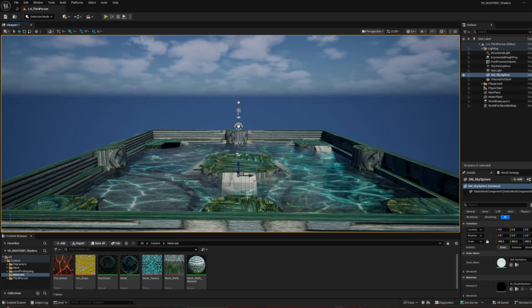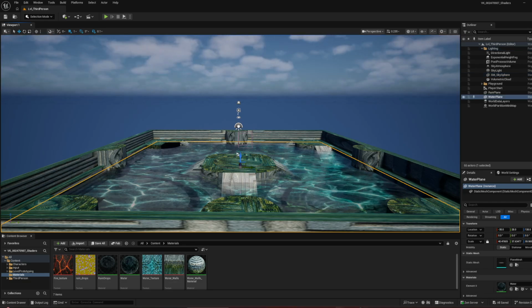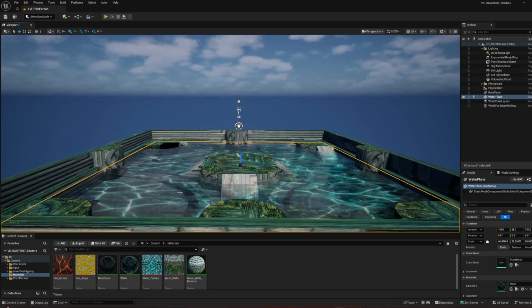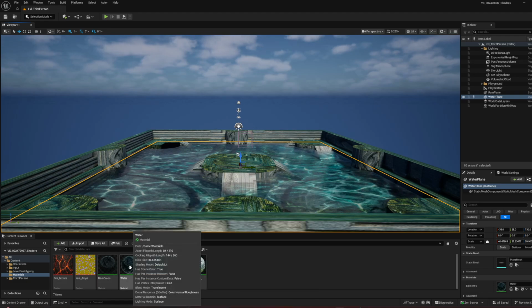I built two PBR-based shaders in Unreal Engine 5 using the Material Editor. The two shaders are the water and the raindrop shader. The water shader simulates realistic translucent water, and the raindrop shader simulates the raindrop effect on the water. So let's go in and see how I built these shaders.